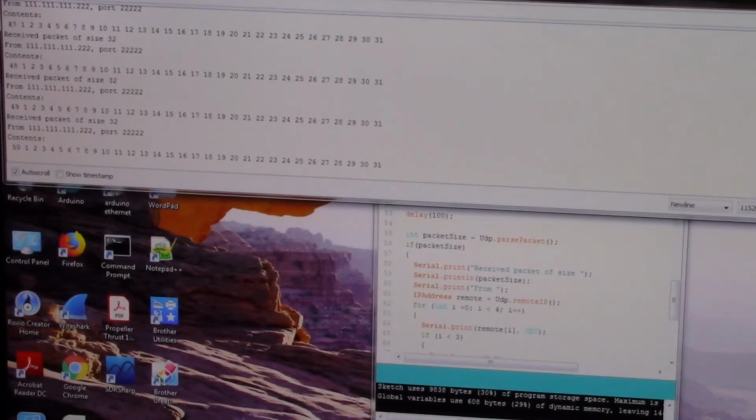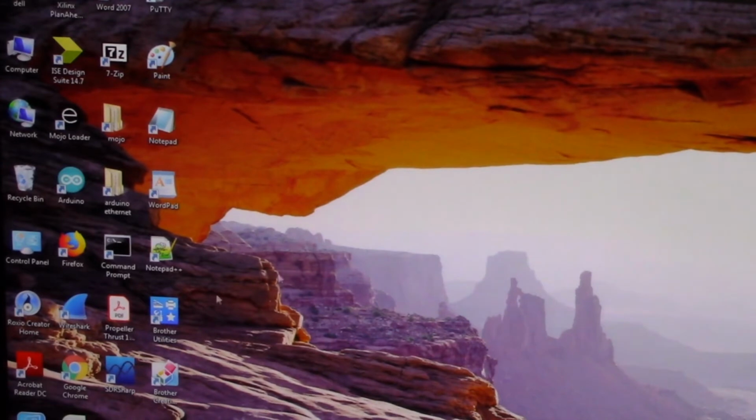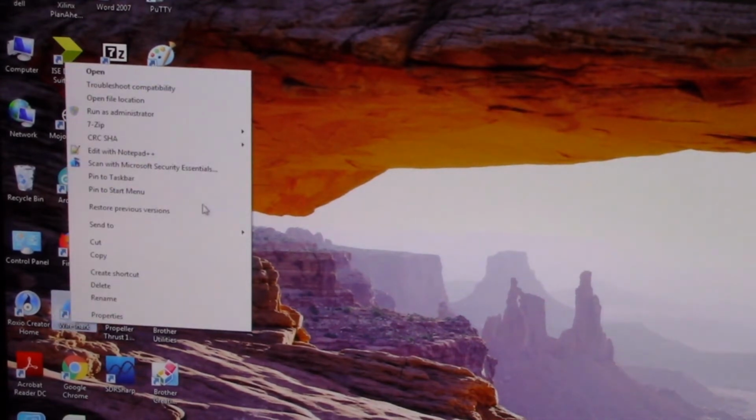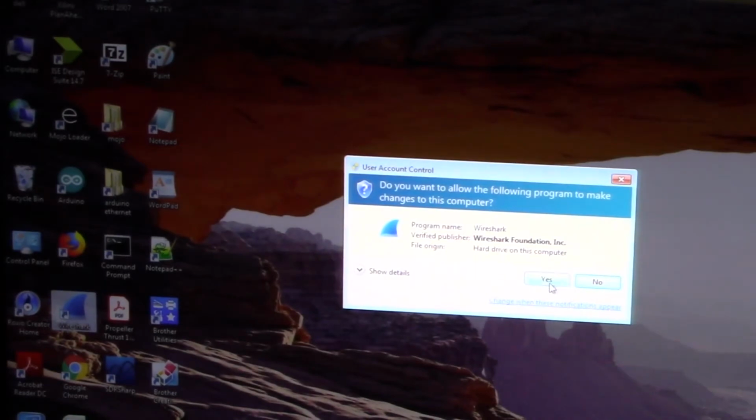What I'm going to do here is just minimize this, and we're going to run Wireshark. We're going to run as administrator because the Ethernet doesn't come up on the newer Wireshark. The older versions of Wireshark didn't have that problem, but on the newer one, the Ethernet doesn't come up. So you want to click on this local area connection, which I've set up to auto detect. It's not set up for any particular IP address. It automatically detects the IP address.